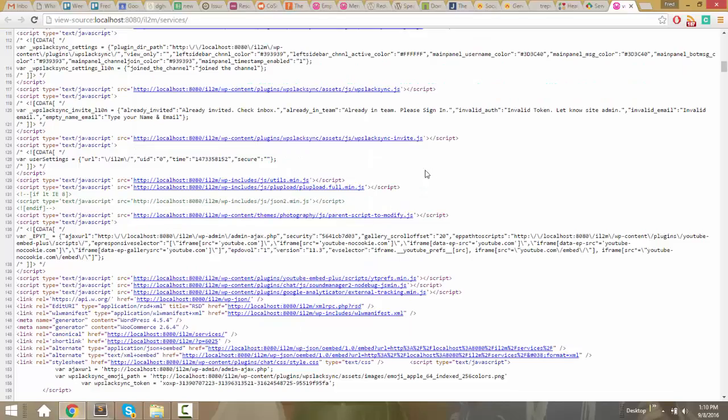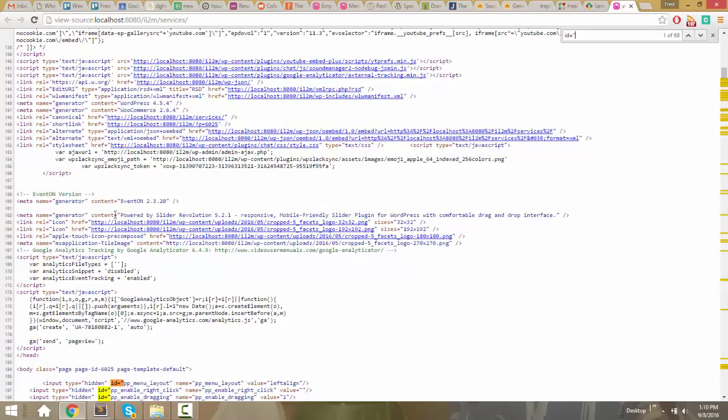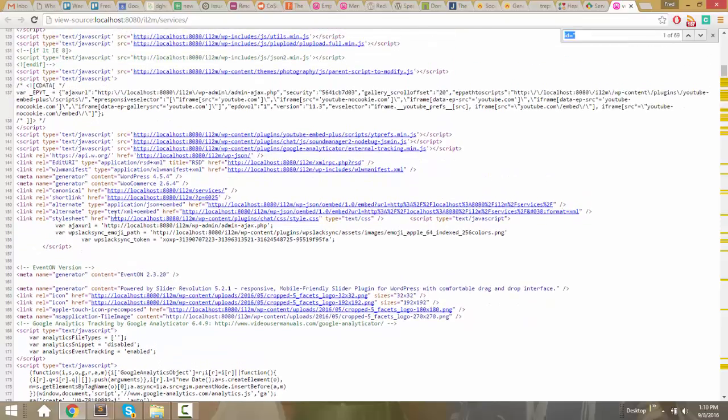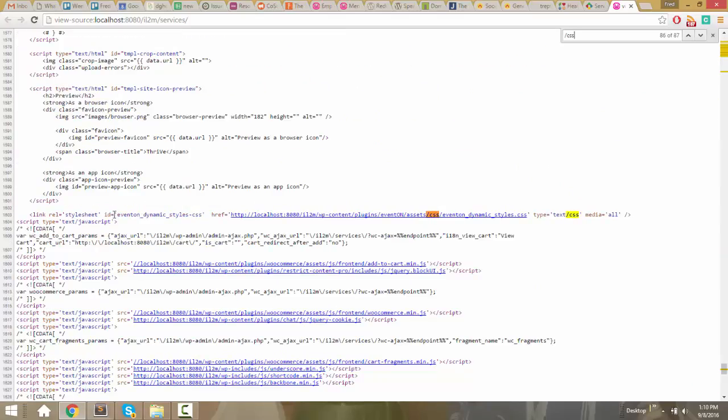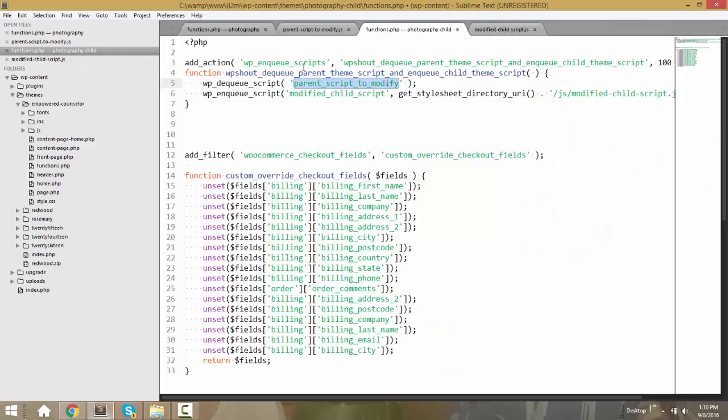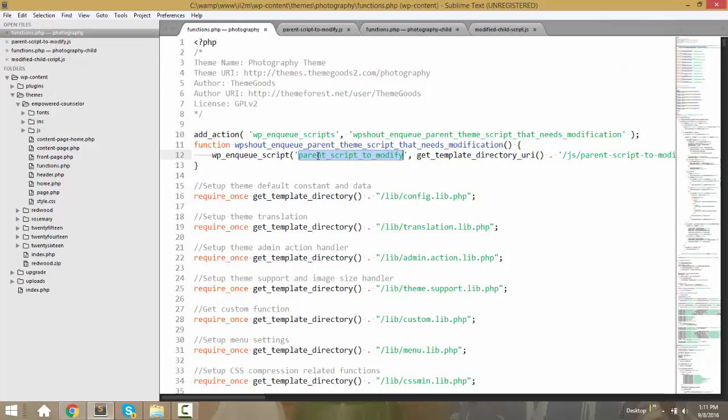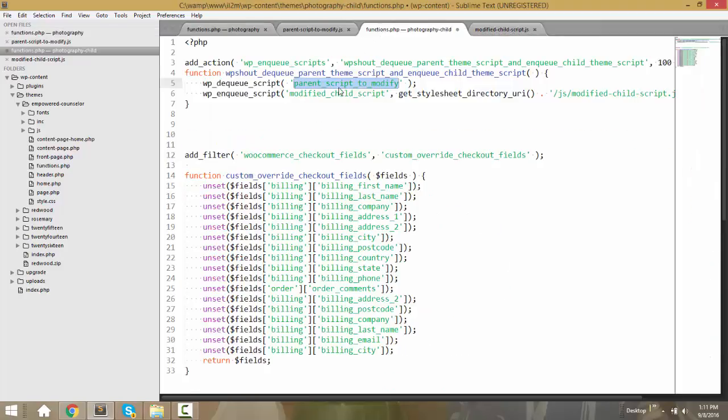And as I showed you, you can't actually really see the tag in the page source. It doesn't show up. It doesn't have an ID the way that a CSS style sheet does. Let me just try to show you what I'm talking about. You see how a CSS style sheet has an ID like this? Well, JavaScripts don't. So how you have to find the tag is you have to go into the parent, into the place where the script was actually enqueued, and you have to see what that first argument was. So the tag of the script in the parent theme is called parent script to modify. So we're going to copy that, and that's the script that we're going to dequeue.